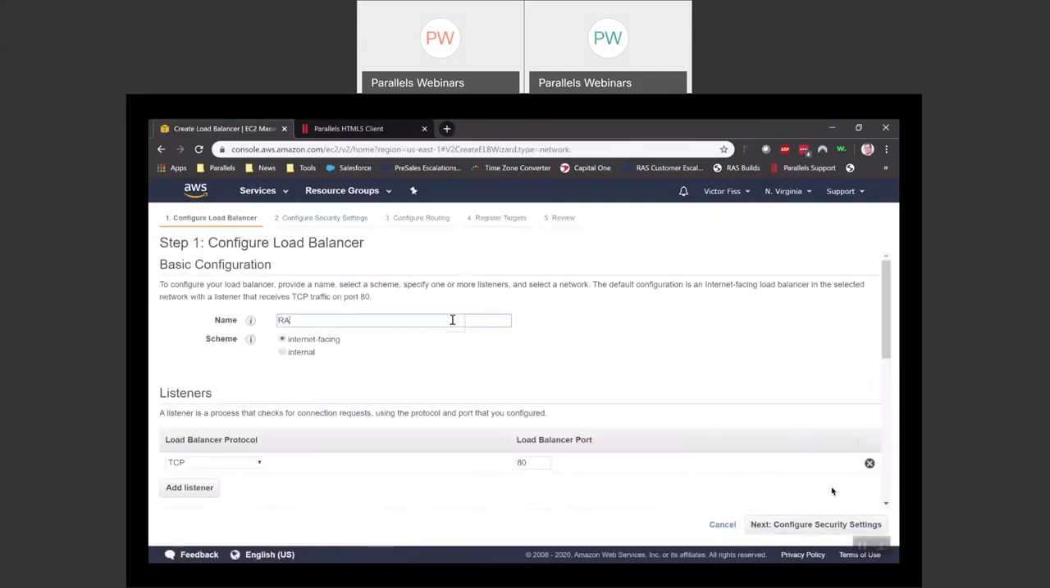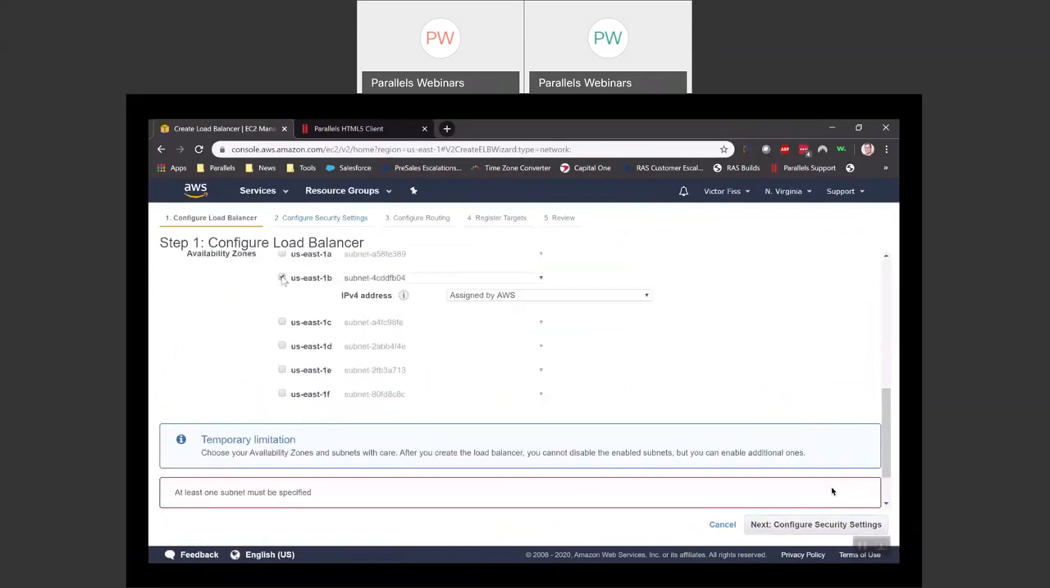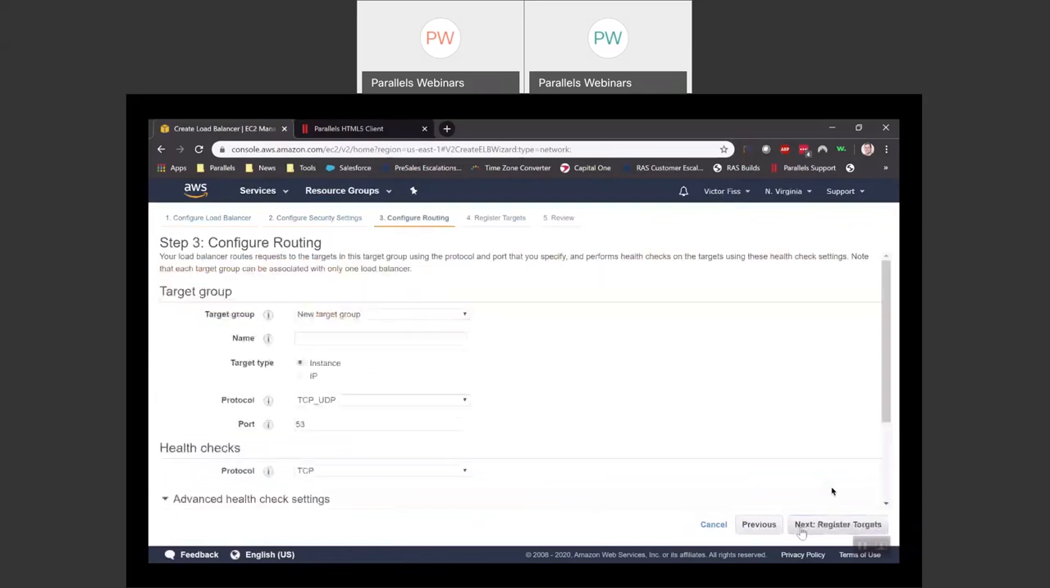So let's call it RAS certification. And then it has to be internet facing, right? Public use. And then TCP, UDP, that would be the preferred method. So we can use both protocols. It could also work with TCP, but TCP, UDP is better. And then don't forget to change that port, right? 443. So make sure that's the port. And let's put it in the zone that we want. And we're in US East 1B is where the rest of this is. So that's it. So let's go ahead and click next and we'll configure the routing.